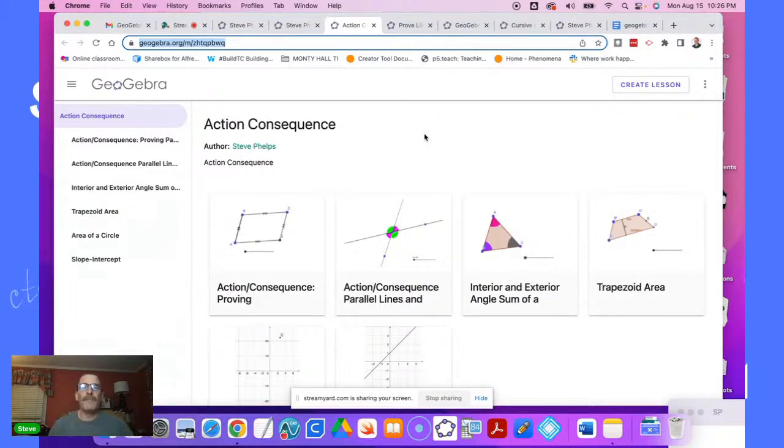So let me share another book with you. I think Tim dropped this link into the chat for everyone. These are action consequences. These are very short ones. Tim's got a bunch of them on GeoGebra. Karen Camp's another one. But most, I think, action consequence activities, drag a slider, something happens.